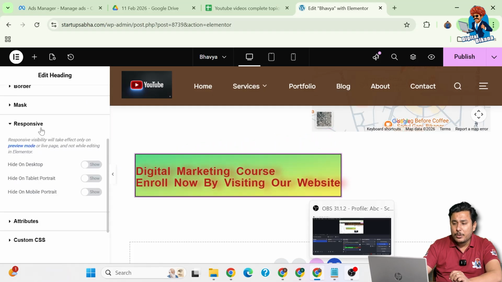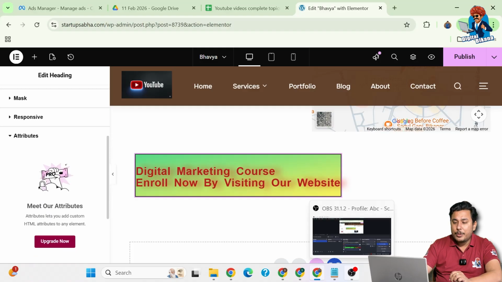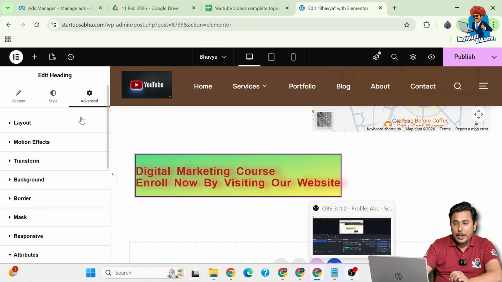You can also add responsiveness to your heading, like whether you want to hide this heading on desktop, tablet or mobile. You can also add attributes to your heading, right, in the Elementor Pro plan. So this is how you can simply edit your heading in Elementor.